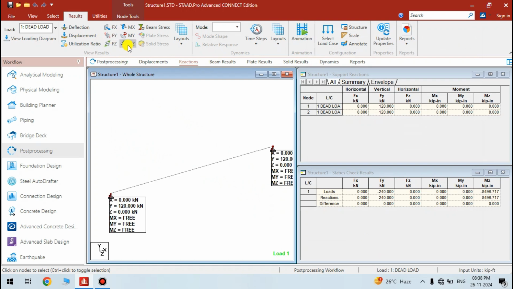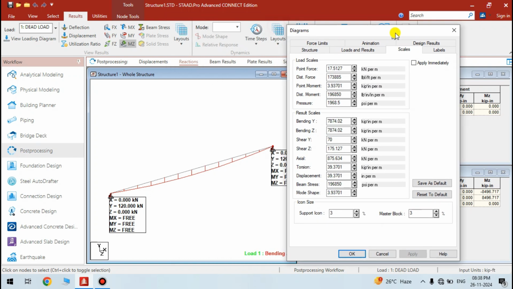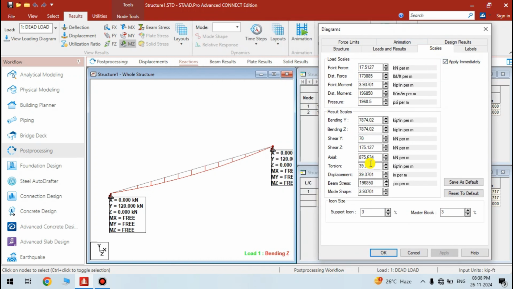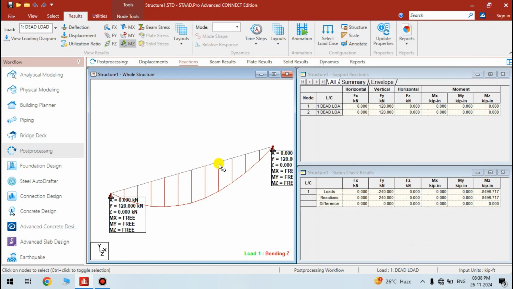Now if you want to see the bending moment diagram, click the MZ and go to scale, go to apply immediately and change the bending Z value. It will scale up or scale down the diagram only. To go to modeling mode, click the analytical modeling.